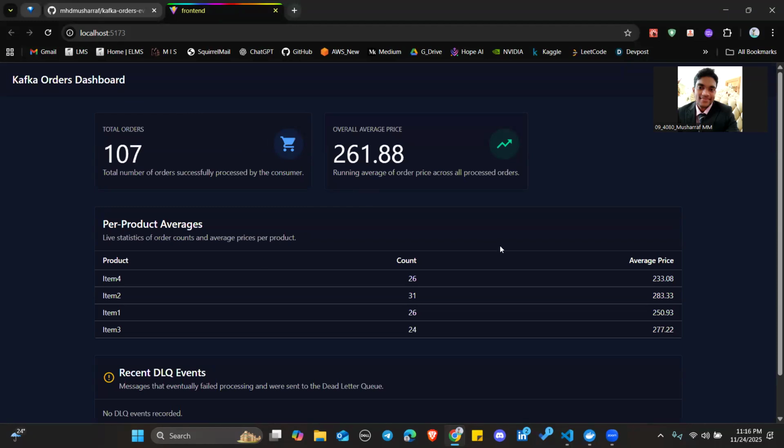On the dashboard, the total orders card shows the number of orders processed so far. The overall average price card shows the running average across all orders. The per product averages table breaks this down further, showing a row for each product with its count and average price. As new messages arrive, these numbers update in real time because the React app polls the metrics endpoint every second.